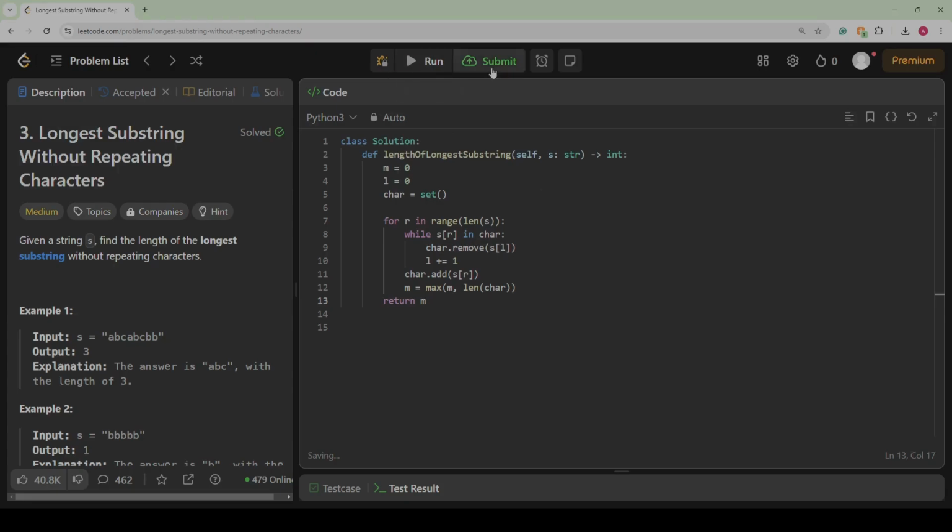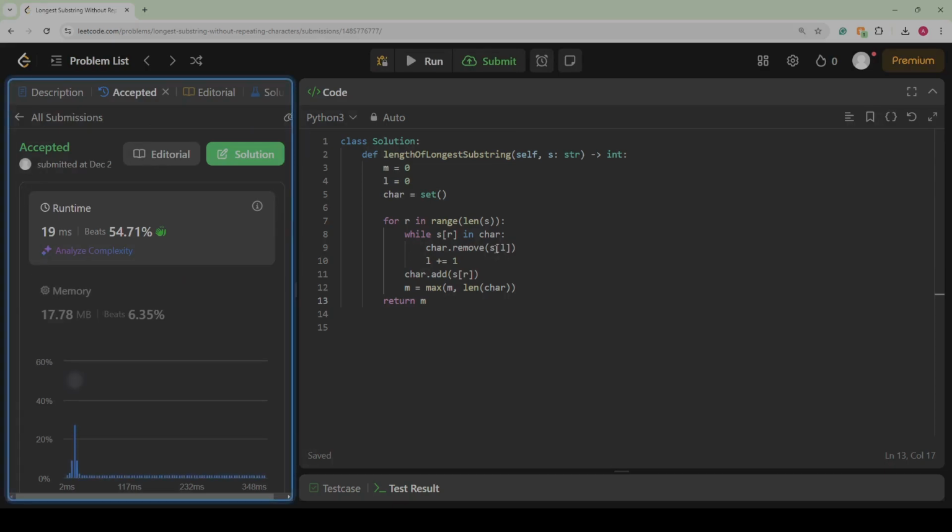And if we try submitting, we get 54.71. And this ends up being an O(n) time complexity, which means we're all done here. This was an easy problem today.